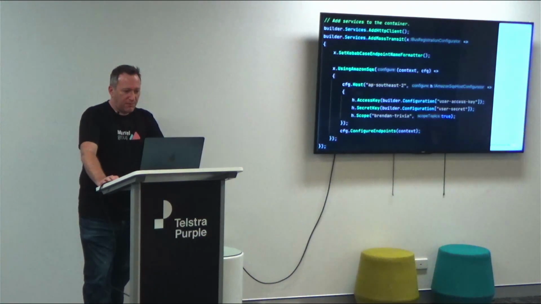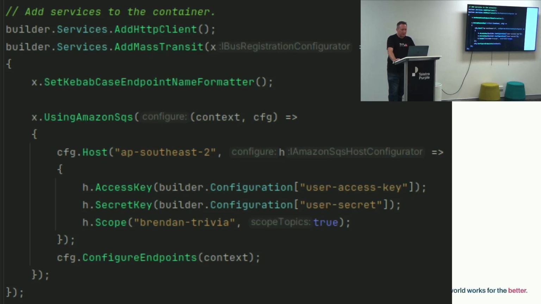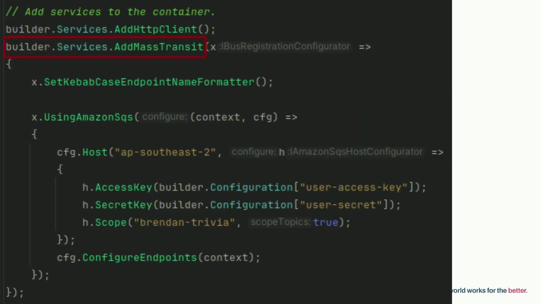So let's start by configuring. As you can see, the core items, your consumers and your producers of MassTransit, are the same regardless of what transport framework you use. You select the transport framework by just picking it. I'm using Amazon SQS, so there's a big chunk of code inside your MassTransit configuration that says use Amazon SQS. At the start, you've got builder.services to add MassTransit.